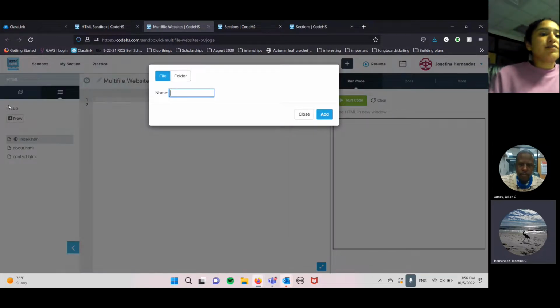I'm going to create a new file. And then I'm going to type in style.css. Remember to type this exact thing. It's not going to work if you type anything different from this.